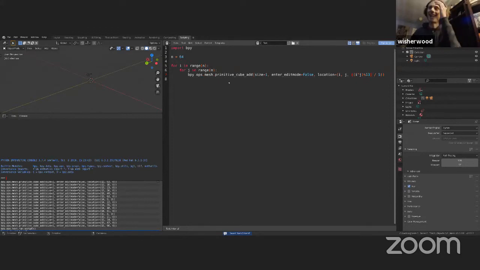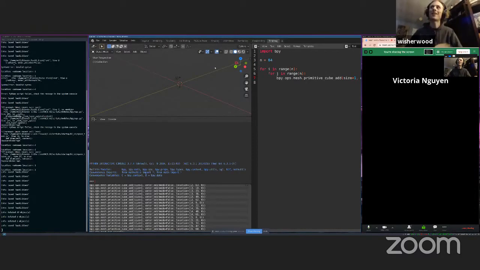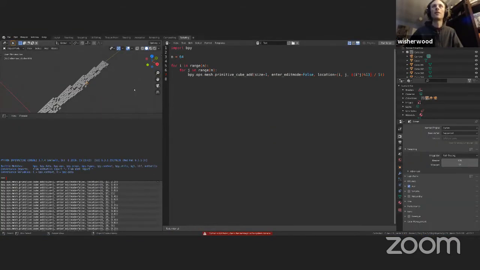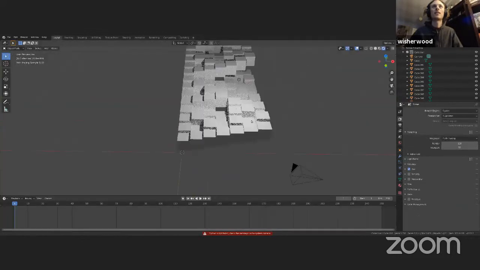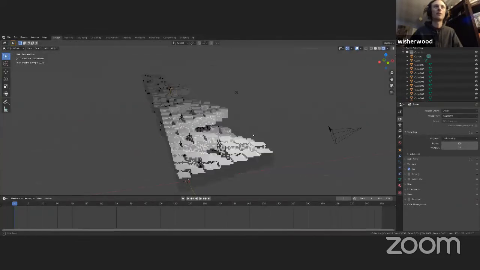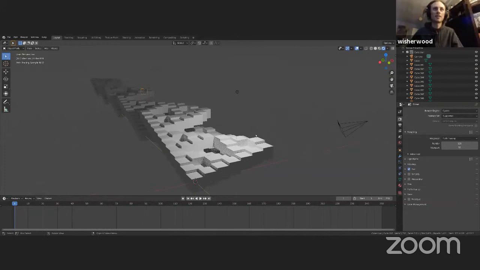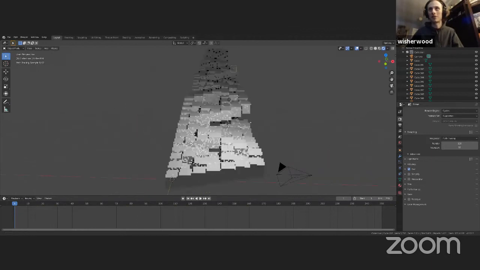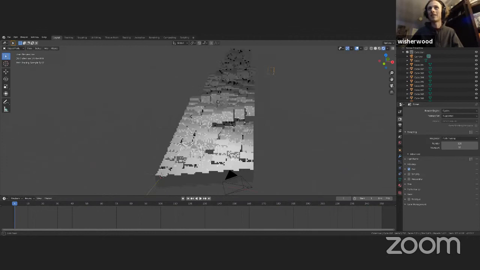Okay, now 64 might be too big because you're making a 64 by 64 grid. But okay, if I just stop this, let me go into the layout mode now. You can see that it's creating this pattern of cubes, essentially as we wrote in the function based on the height.